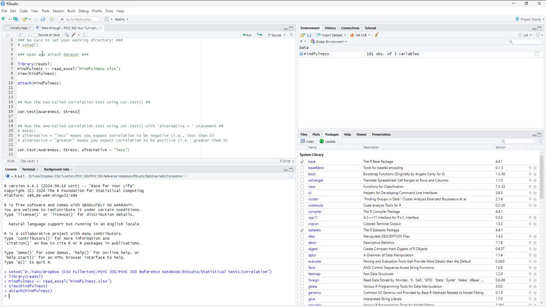Now I've set up my environment by setting my working directory and then opening up and attaching my dataset, which is the mindfulness Excel file. So I've read that into RStudio and then have attached that dataset.